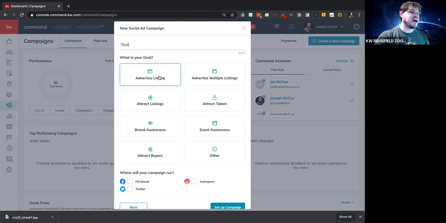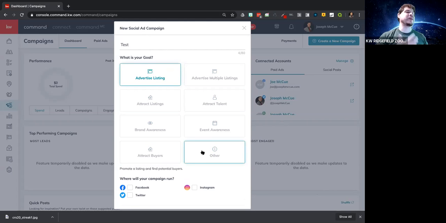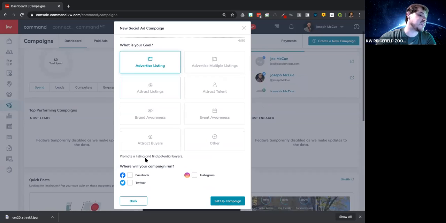If someone has one, we're going to click advertise listing. Right now, these things don't do anything but help Kelly learn. There's no difference in how the ads are run other than advertising a listing versus advertising multiple listings. Obviously, if you advertise multiple listings, you can put different ones in there. Advertising a single listing just allows you to advertise a single listing. Now, where will your campaign run? Facebook, Instagram, Twitter.